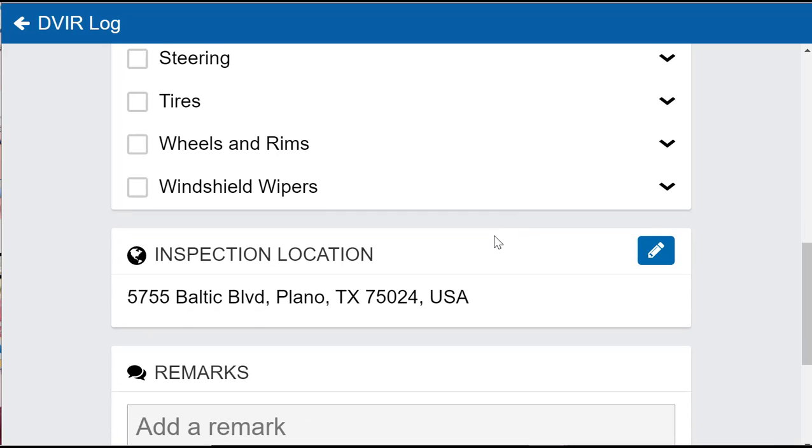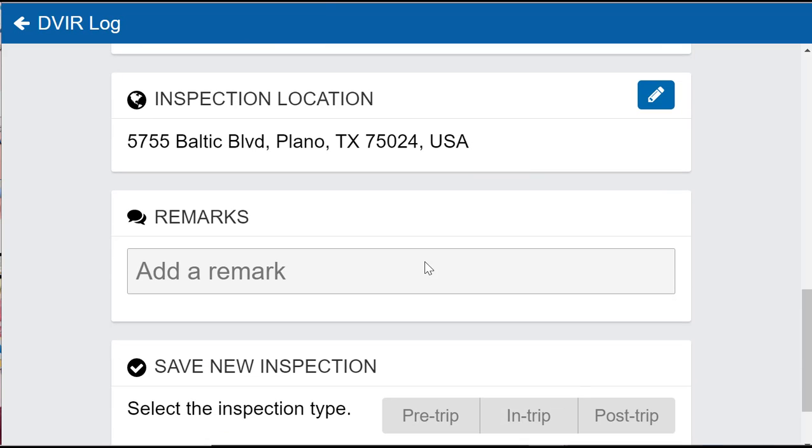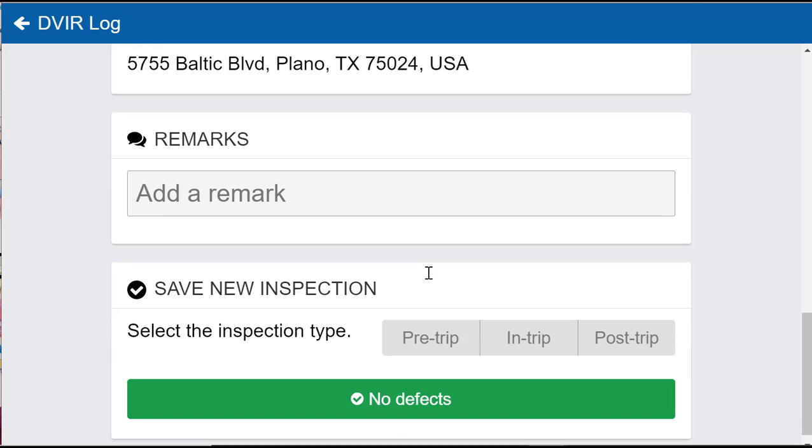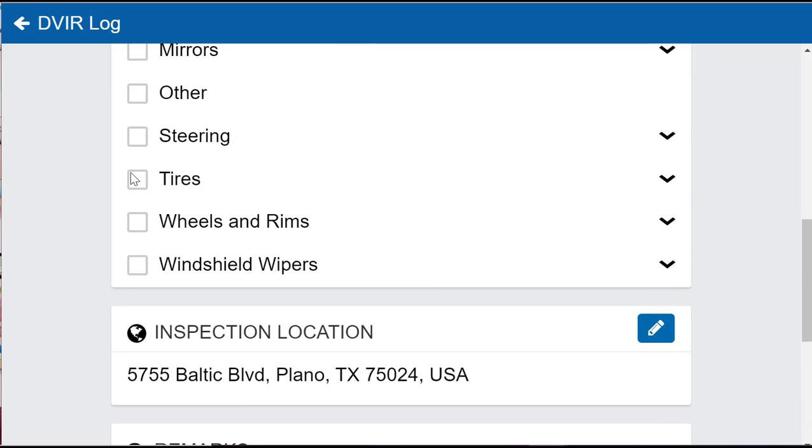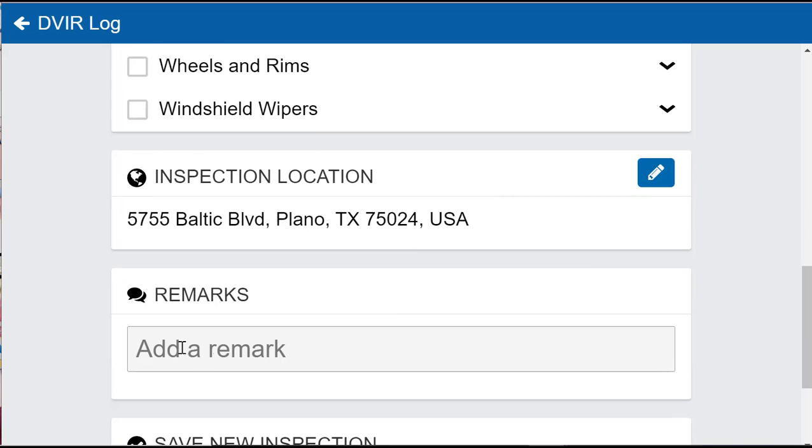The inspection location should automatically populate. You have an option down here at the bottom to add a remark. Okay, I highly recommend adding a remark if you're going to add a defect. And what does that mean? For example, if you have an issue with your tire, you can come in here and clarify that issue further. All of this information will show up on a DVIR report.